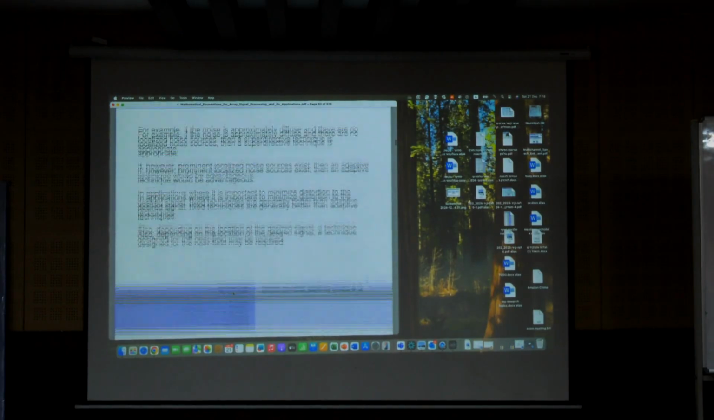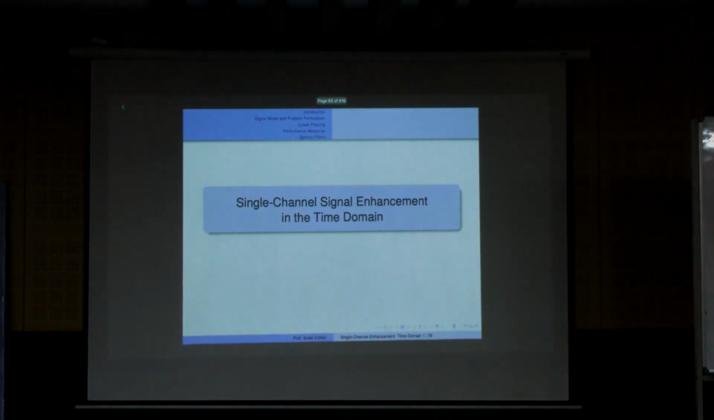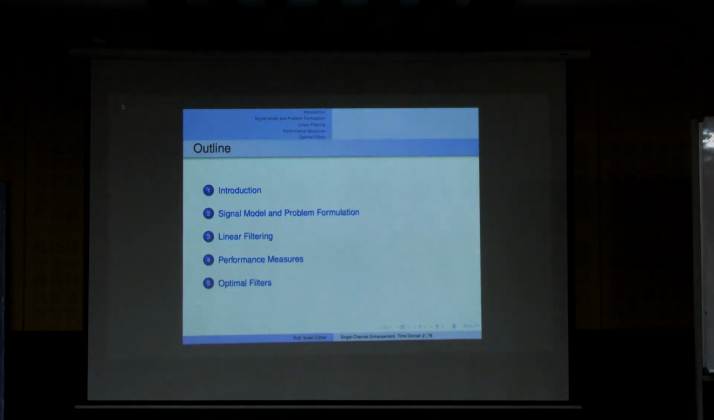Now I want to continue with single channel signal enhancement in the time domain. So we finished the overview of the objective. Now that you understand, we can continue with more details. Single channel signal enhancement means that we have a single source, a single sensor, and in the single sensor we have the desired source and undesired. So I will talk about the signal model and problem formulation, linear filtering, performance measures, and optimal filters.